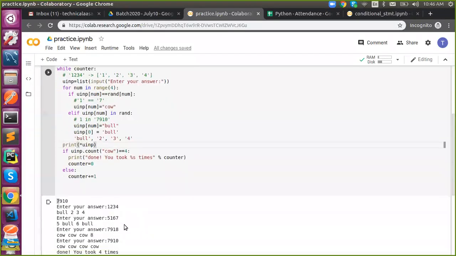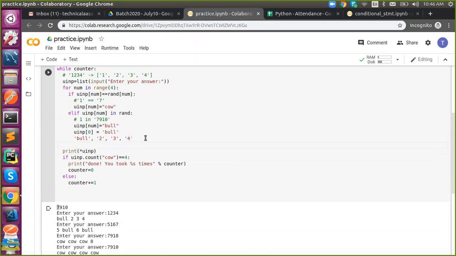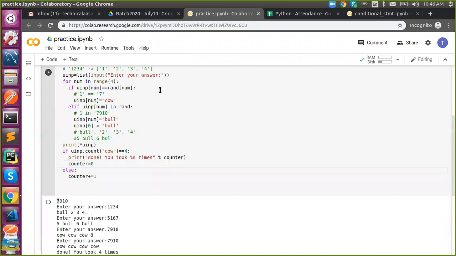So in the second try, the user says 5 1 6 7, right? So 5 is not a match, you will leave it as it is. 1 resides somewhere else, so you are saying bull again. 6 is not a match and 7 is a match. Got it? So the second time, it will look like this: 5 bull 6 bull. So finally, you got a solution. Now you understand?